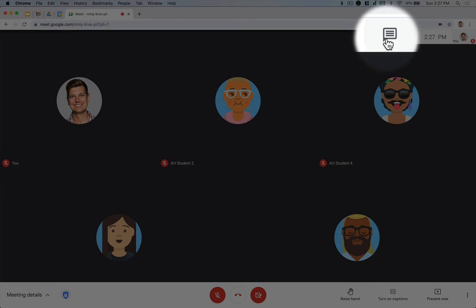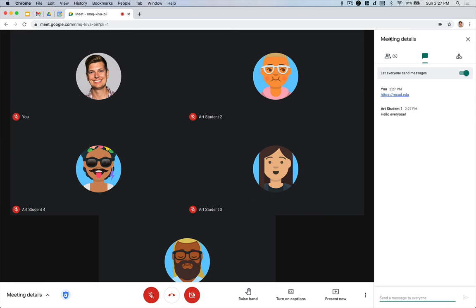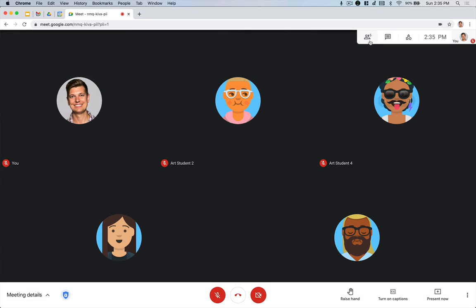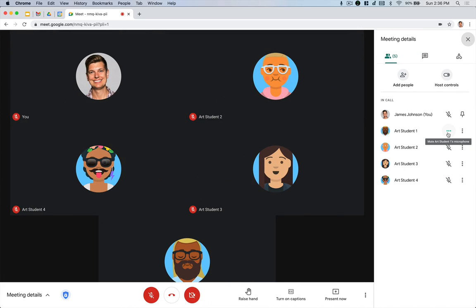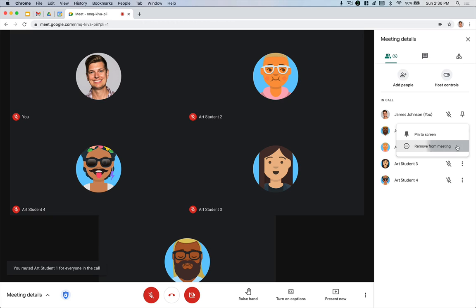Chat is this icon. When a user posts a chat, you'll see a notification, and then there will be this little dot on the icon. It's pretty easy to miss, so if there's a lot of chat going on, you might want to have that chat window open. Chats can be up to 500 characters and support links. And then finally, the participants list. From here, you can mute somebody if you need, and you can remove people if you so choose.